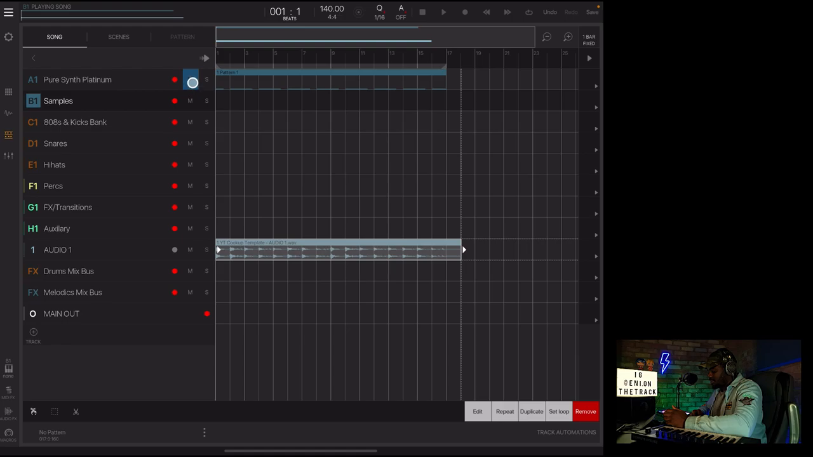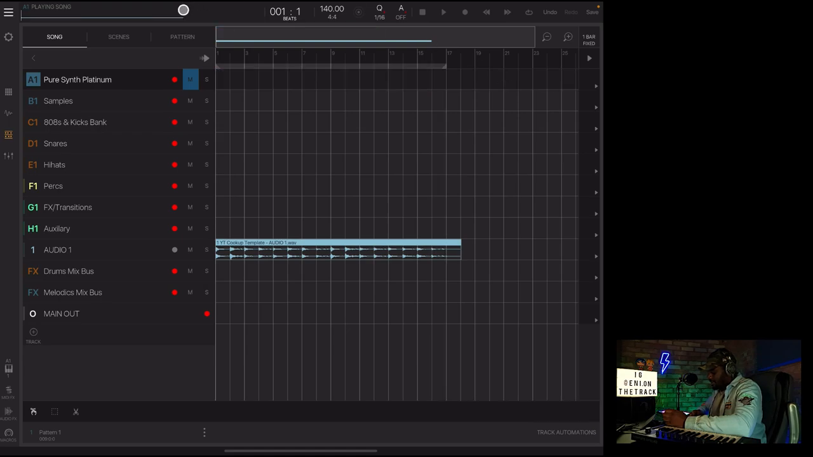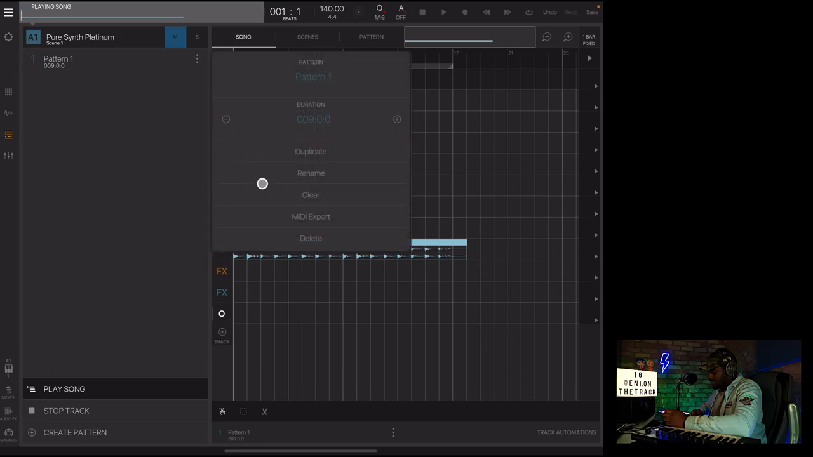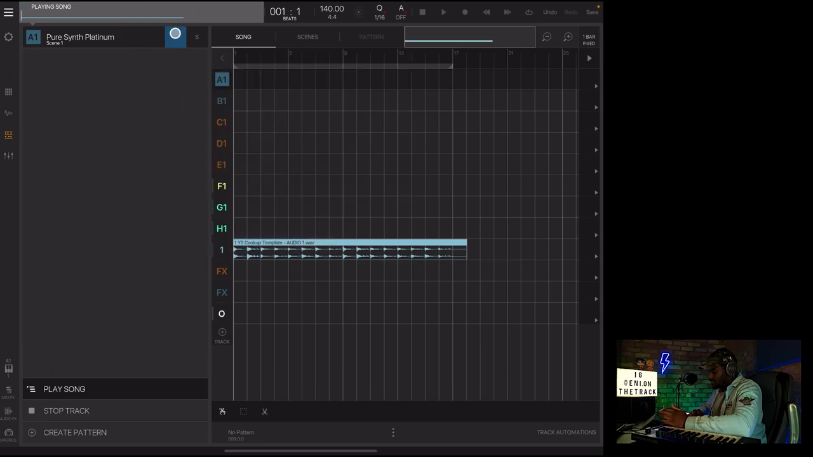So now I've bounced out that MIDI pattern to an audio file. I no longer need this MIDI pattern. At least I don't think I need it. So I'm going to delete that pattern. I'm just going to tap on this bar here, which shows me all the patterns for this bank. I'm going to delete the pattern from here, so it's fully removed.